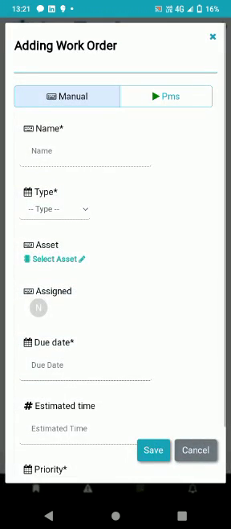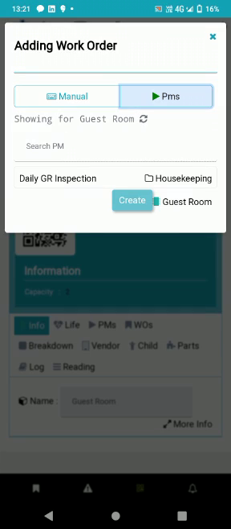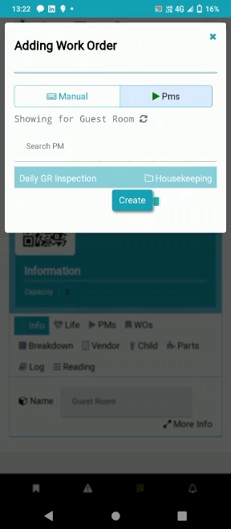Click on the plus sign. Here two options are coming, manual and PMs. So I will go to the PM. If I want to create a work order from the existing, it will show the PM for that asset, guest room here. So I click on this and just create.